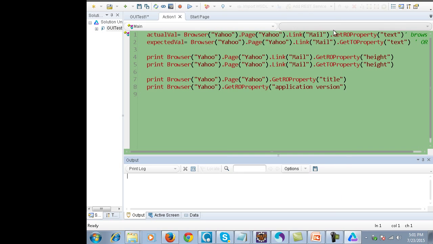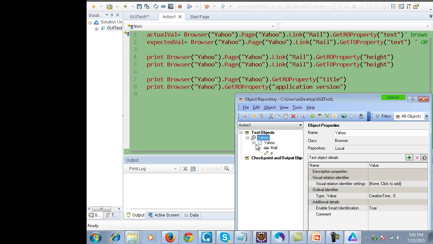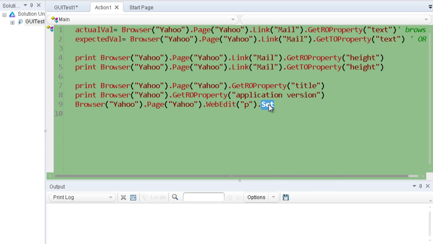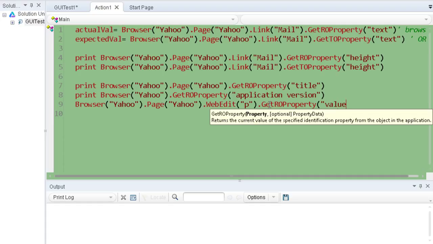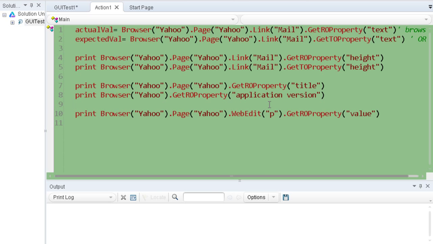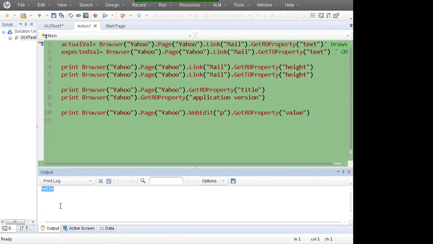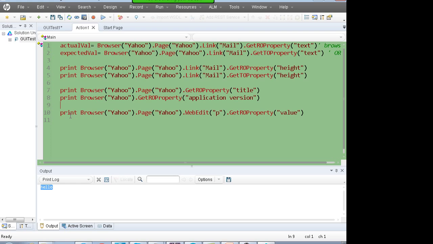So if I add this to the object repository, and this is my text field, if I drag it over here and write dot get RO property value, and if I print this, it will print what is written inside the text field. You see that it prints hello. I'm running it from the step by right clicking. If you want to run from step, the shortcut is Control F5. Click the cursor on this line and hit Control F5. It will run from that particular line.